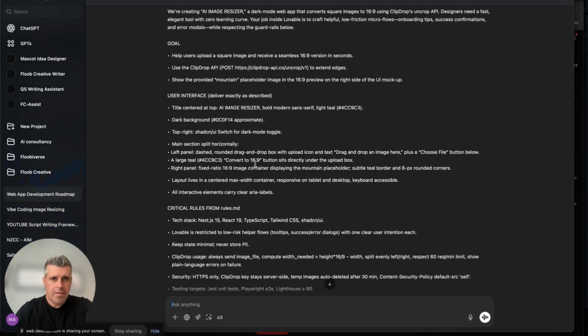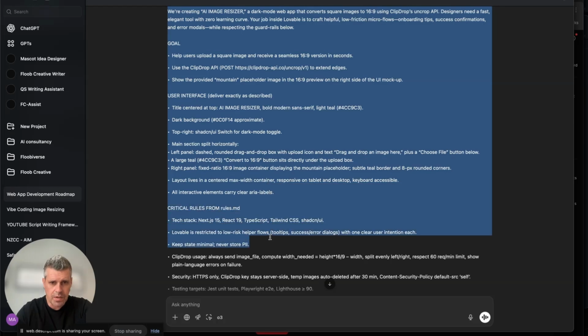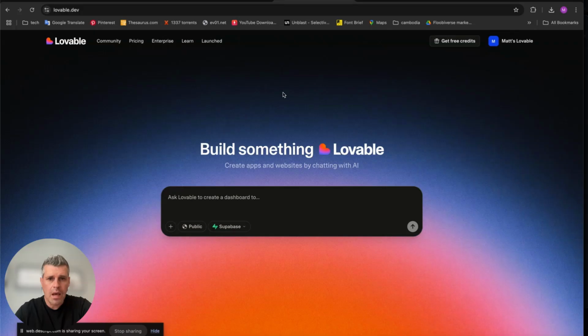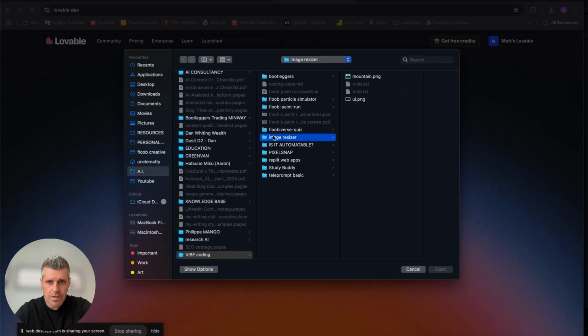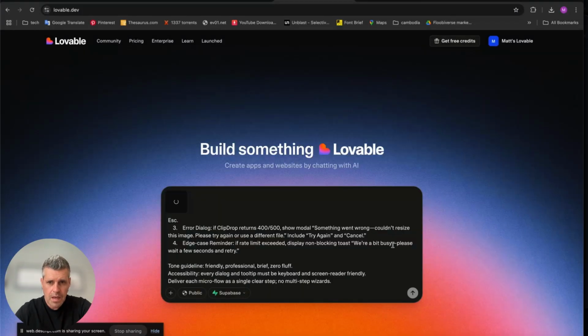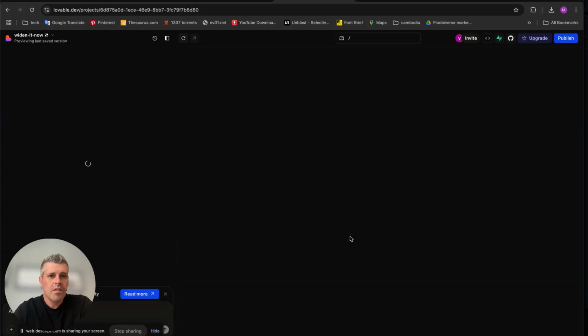Okay, so we've got our full prompts for Lovable here. So we're just going to copy this and paste it straight into Lovable along with our image of the mountain. And we'll let it do its thing and see what happens. So off it goes, similar to the Google AI Studio, but we're not going to see quite as many complicated things. Let's check on the progress over here.